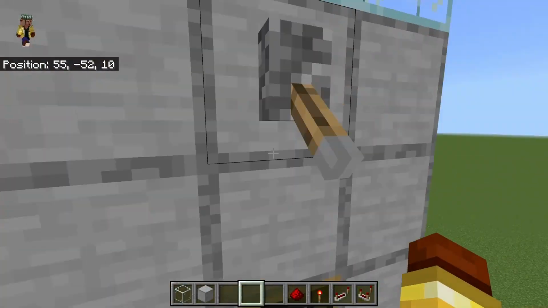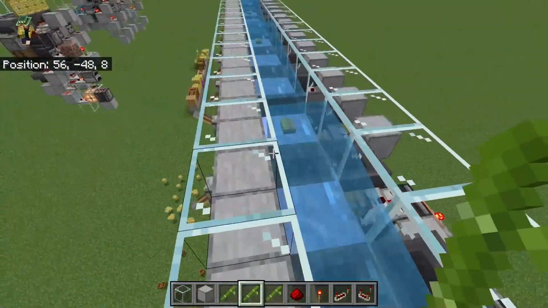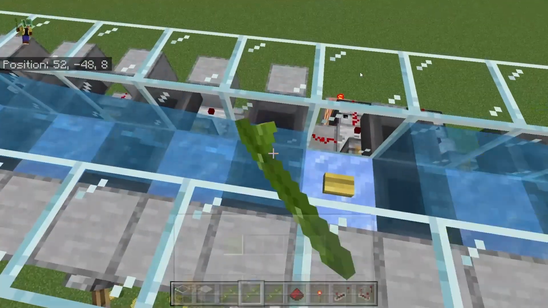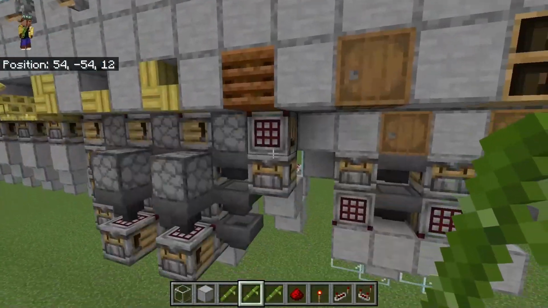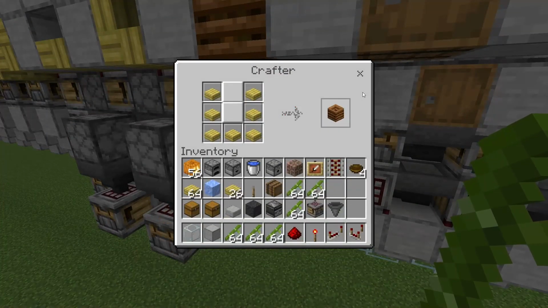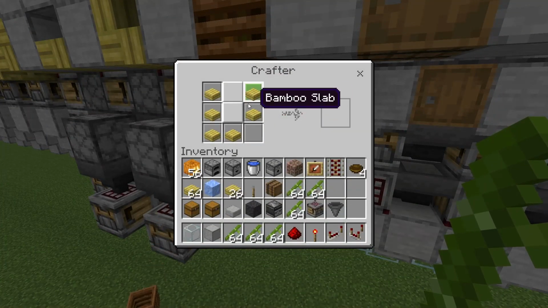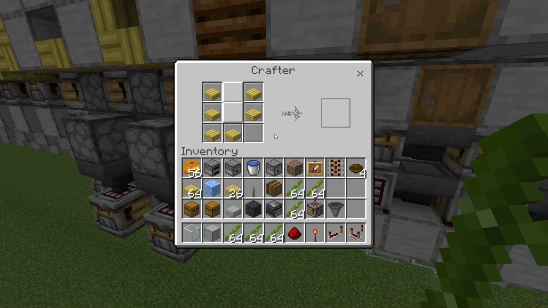Oh, I ran out of bamboo. Let me throw a little bit more in there. Where did that go? And then this time it's going to have nothing, and the next time it won't have enough. Just fill and then start decrementing those stacks again.